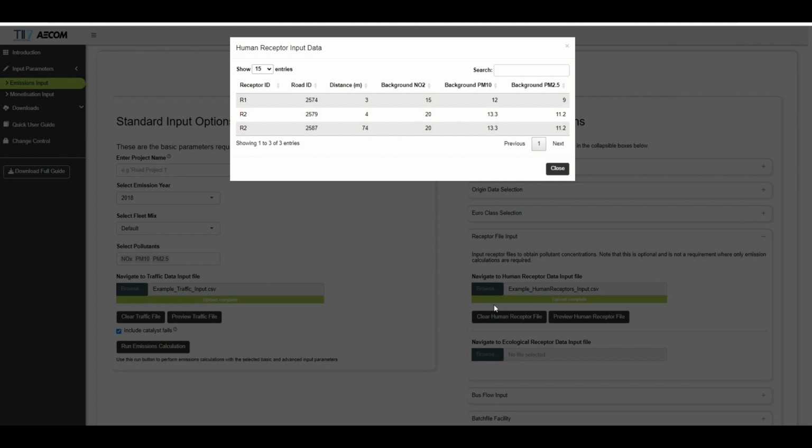And you might have noticed that we have two lines of receptor R2. This is a feature useful in the tool where we can calculate a total concentration at receptors that are proximal to more than one link. So the first entry for R2 is 4 meters from road ID 2579, and the second entry for R2 is 74 meters from 2587.